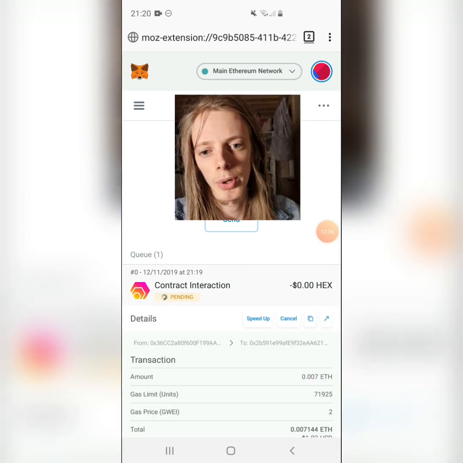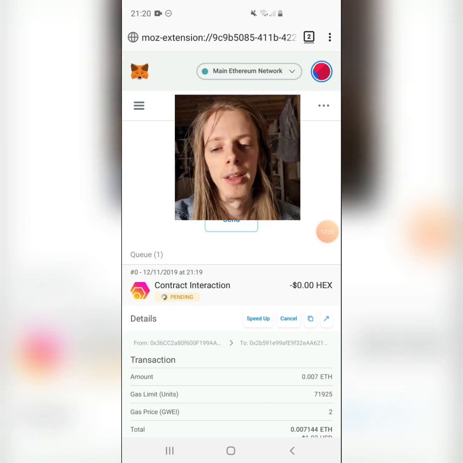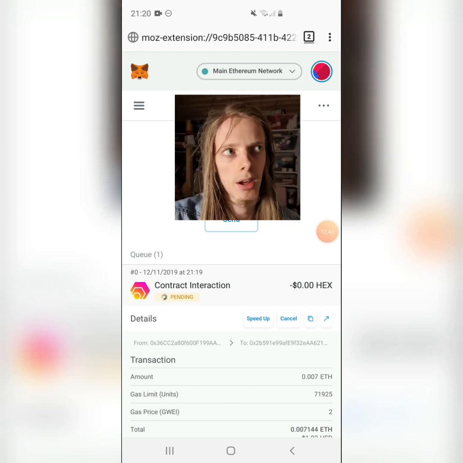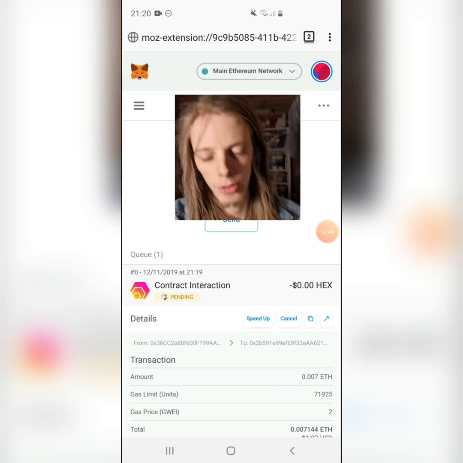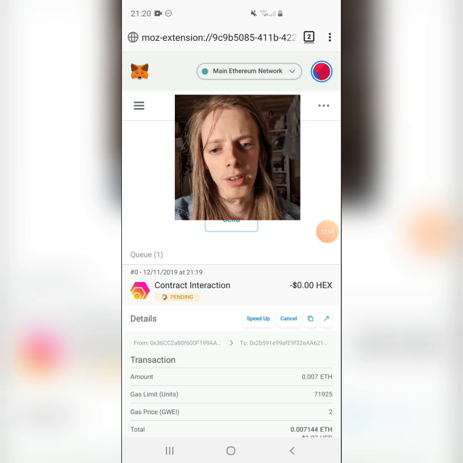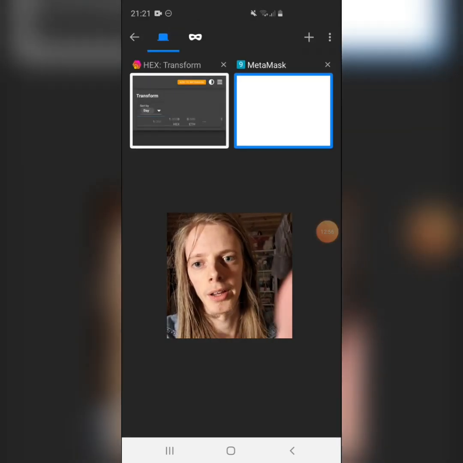You can tap on it, and you can see the speed up button there, and the cancel button there. This is a little bit nice compared to, for example, Bitcoin, which I think is a little bit harder to speed things up once you send something away. And okay, there we go, confirmed. So let's go back now.